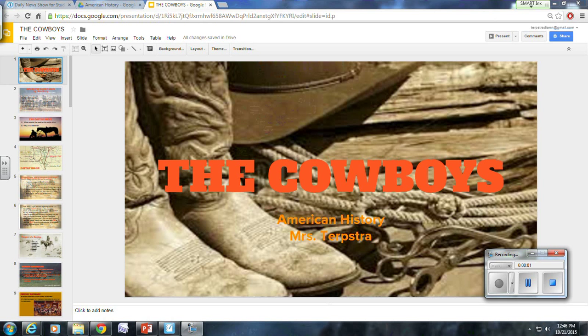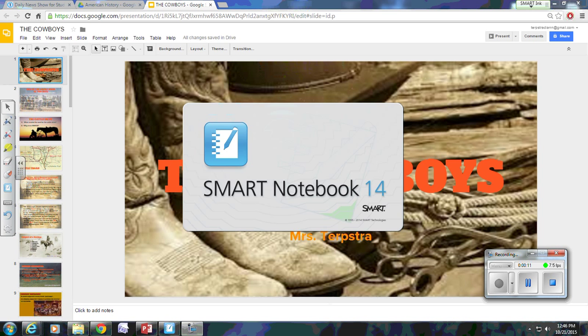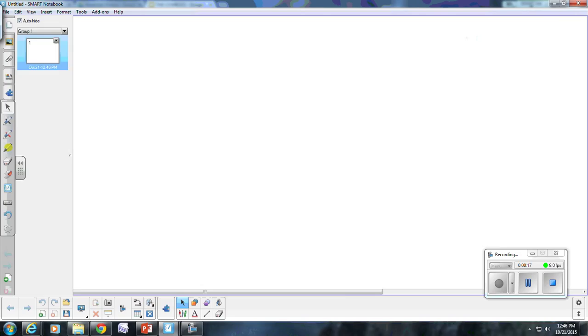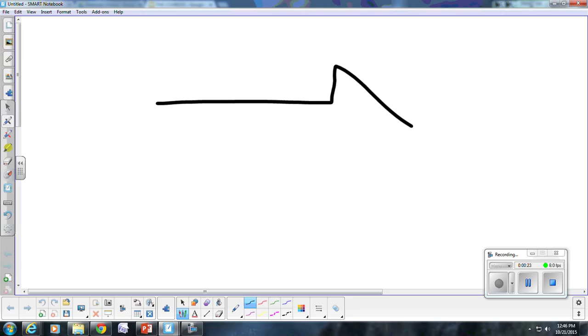Day two of the Cowboys, and a thought question to start out with today, because we're reviewing for your test, is as a group, could you come up with the different positions on the cattle drive? So let's see if you can do it here. Like I said, you always want to think of it kind of like an arrow, right? That's our cattle. Okay, so there's our cattle.